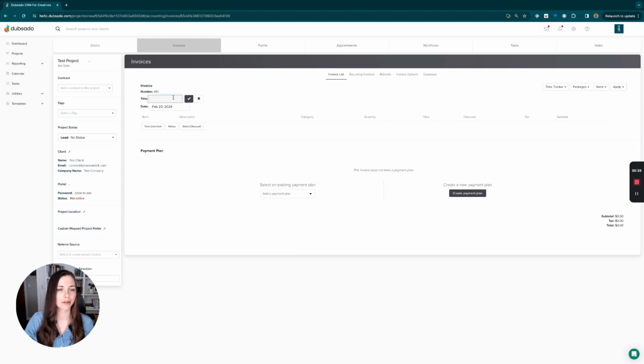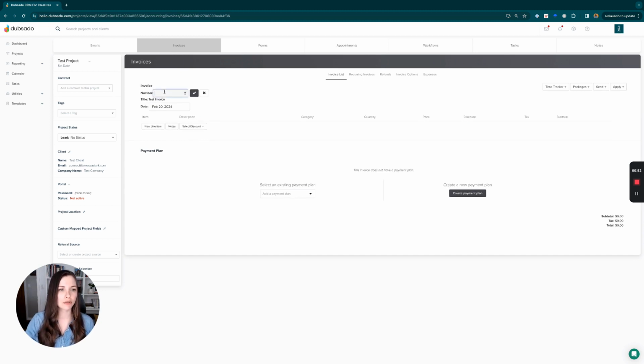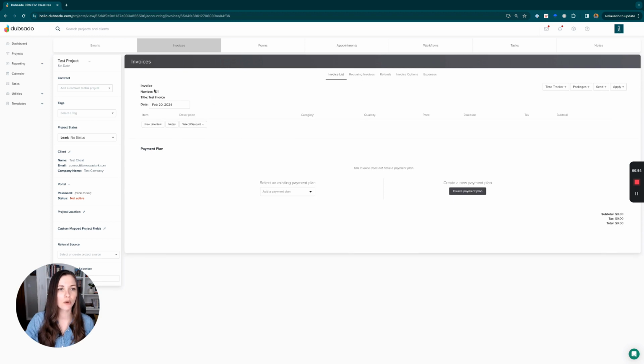Now you can give your invoice a title. I'm just going to call this test invoice. I typically, for example, for retainers, will give this the name of the month and the year, like December 2023 for that month's invoice, for example. And usually the number is going to be left alone because it's automatically generating that. And then the date is the date that you are creating or sending the invoice. So you could adjust that if you need to.